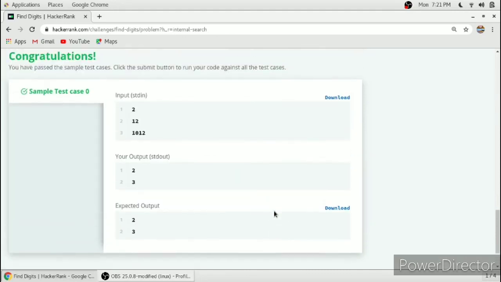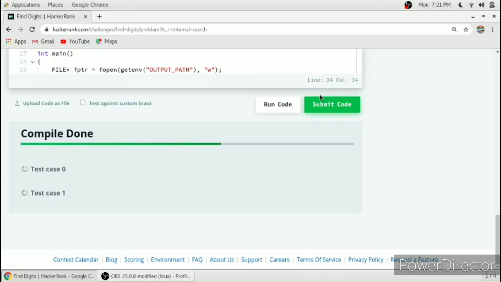So the first test case is passed. So all the test cases have passed.